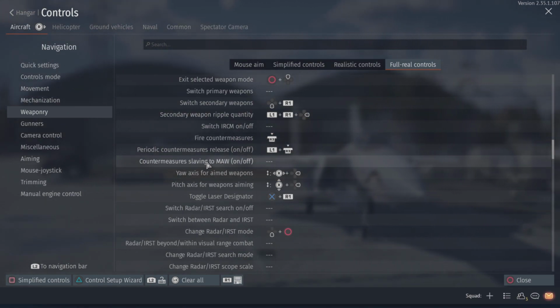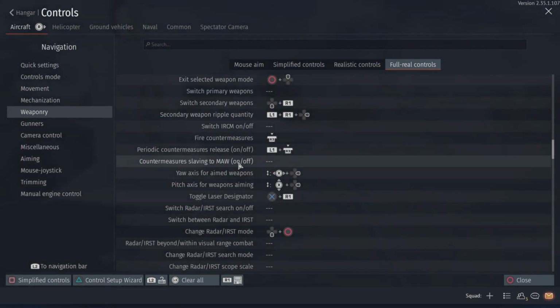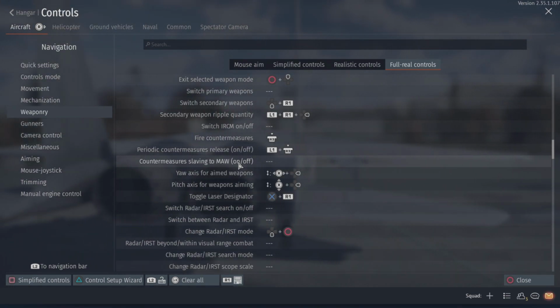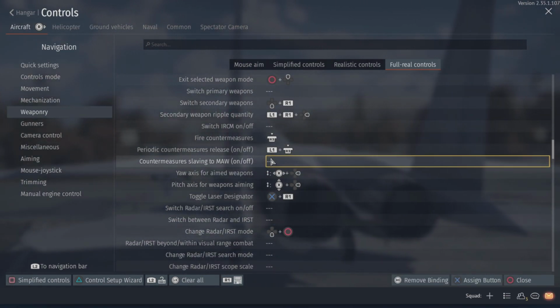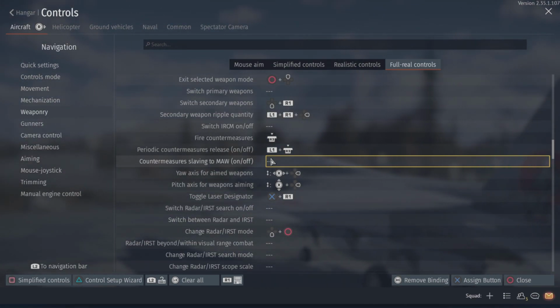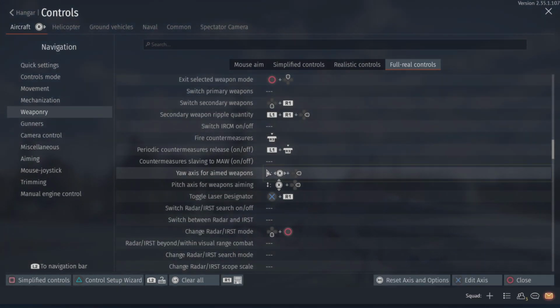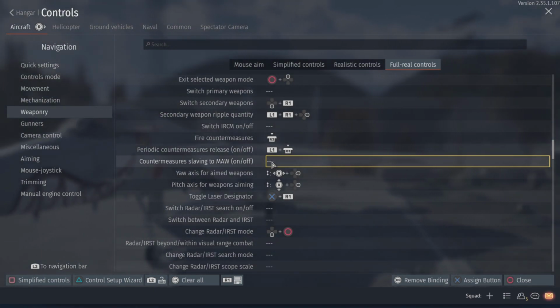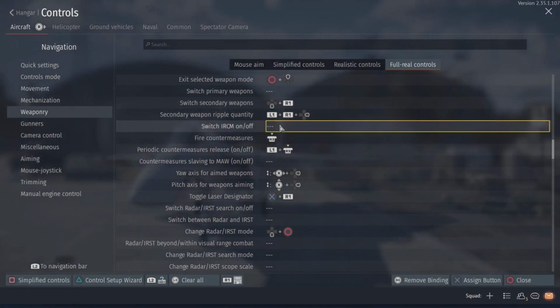You may want to select this countermeasure slaving to more if you have a missile alert warning system, but you may not have one. For example, the F-111 does have one, but very few other aircraft do in the game. You may want to set this up so that it is engaged or is always on, or you may not want to have it set up at all.